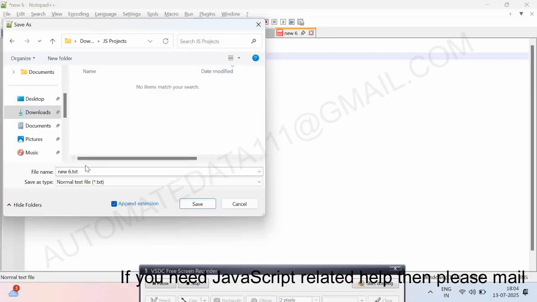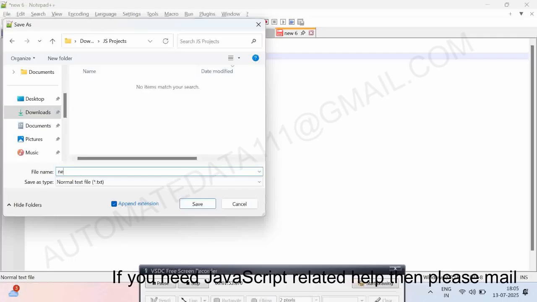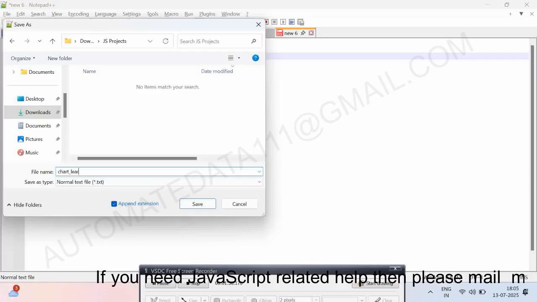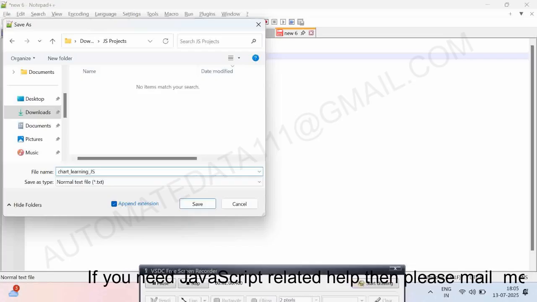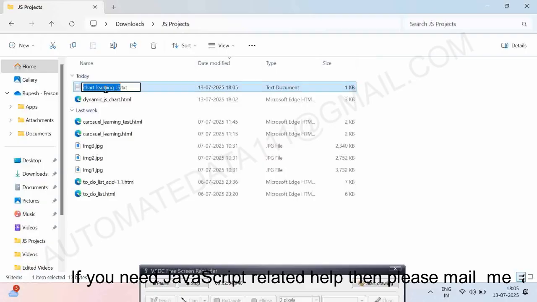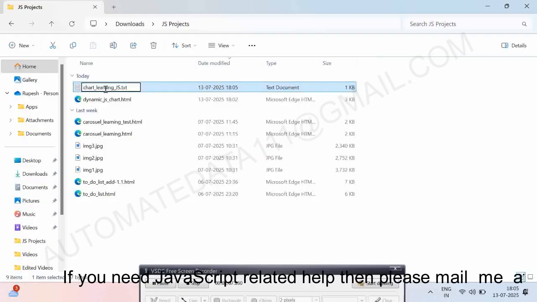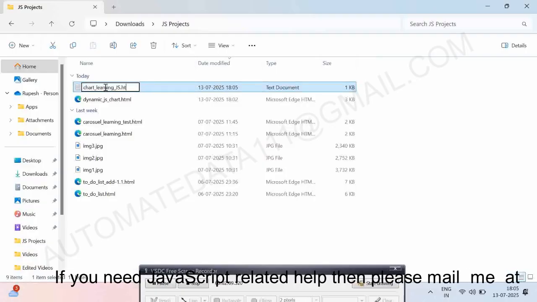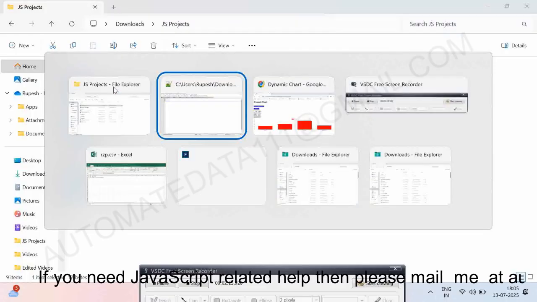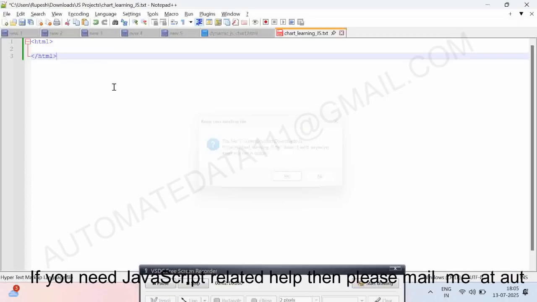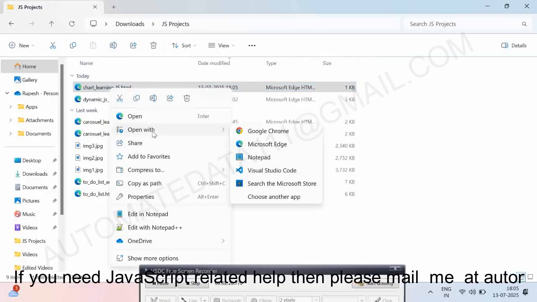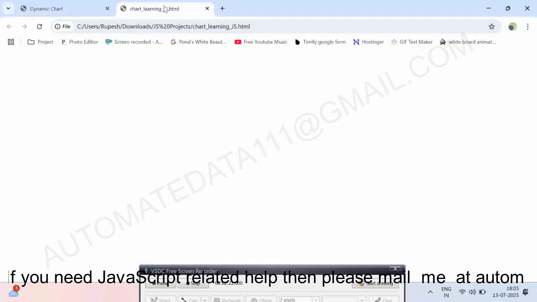Let's say chart learning JS. Okay, now I am going to my JS folder, and here I am changing into the dynamic chart by changing this file extension to HTML. And now I am closing this one, and let's see if I open this in my Chrome browser. So it is showing me like this. I am closing this chart.